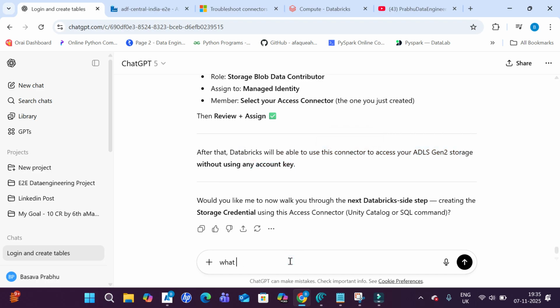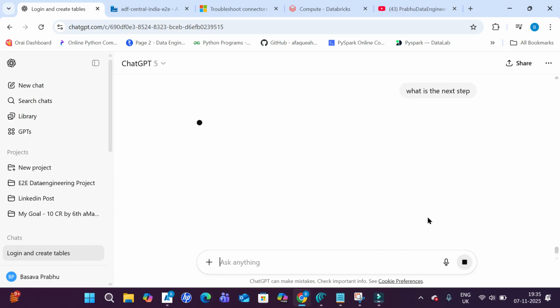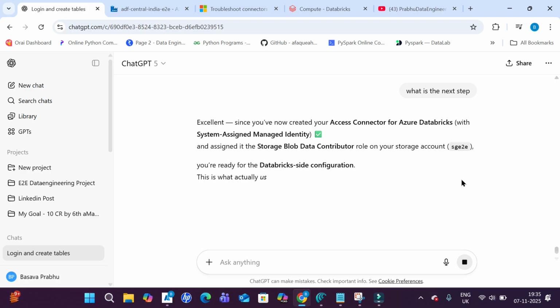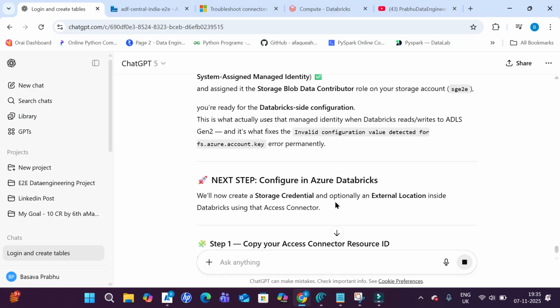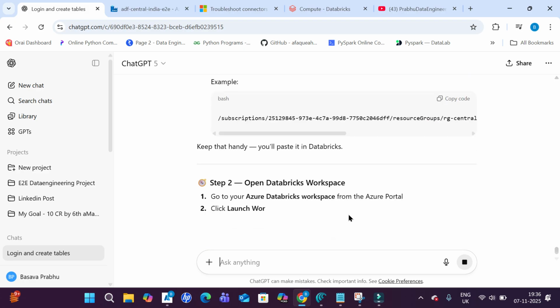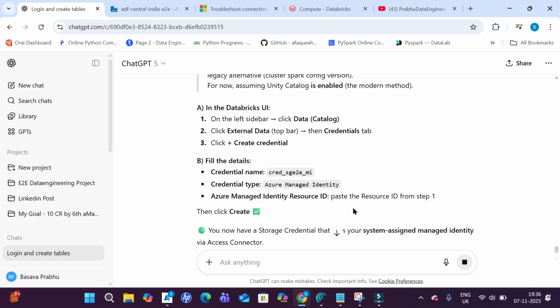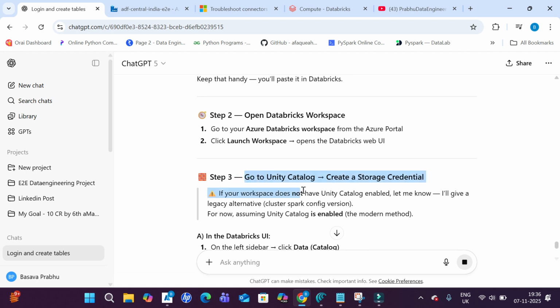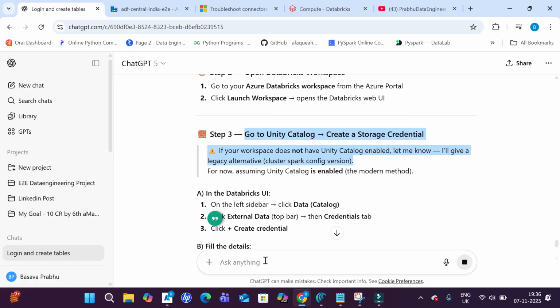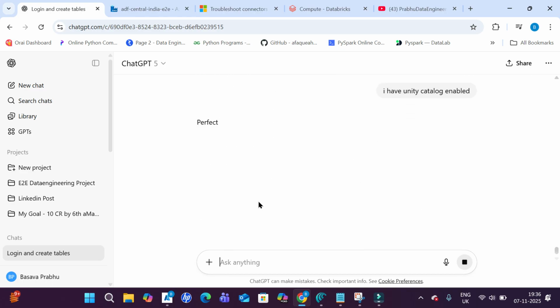What is the next step? Okay, configuration. Now it is ready, right? Okay, now it is ready. So it is telling that if you want to enable logging, let me know. Yeah, I have logging enabled. Just give that example.